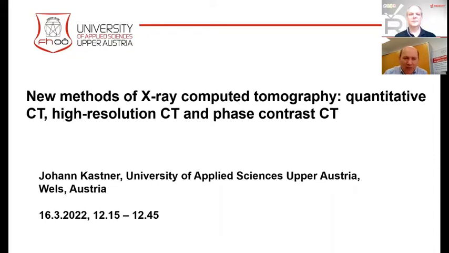I will give a talk about new methods of X-ray computed tomography. There will be some information about quantitative CT, high resolution CT, phase contrast CT, and also about augmented reality methods in combination with CT.